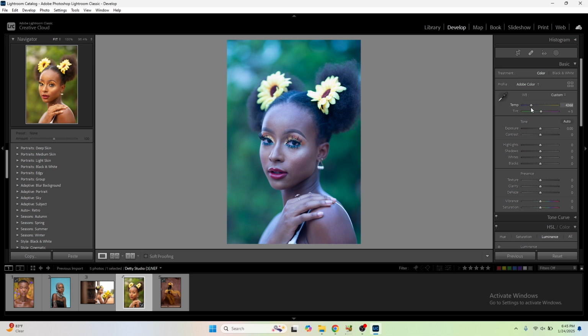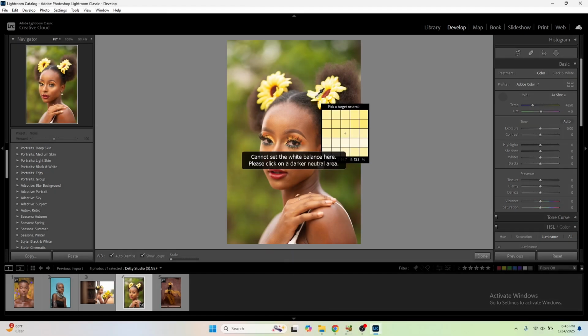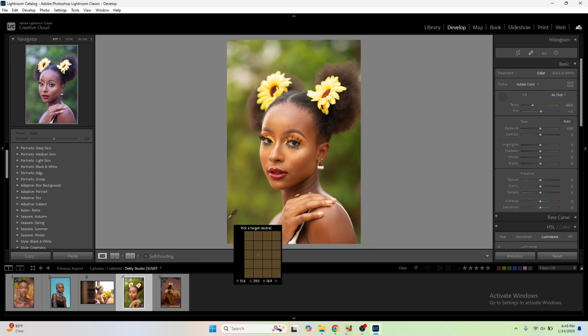If not, I would play around with it just to get it to look the way that I want it to be. So that's the first step for me. And what you can always do is select this particular tool here, and then you select any neutral part in the photo. Please click on a darker neutral. The camera tries to set white balance for you. Obviously it goes too warm, so I'm not going to take that.